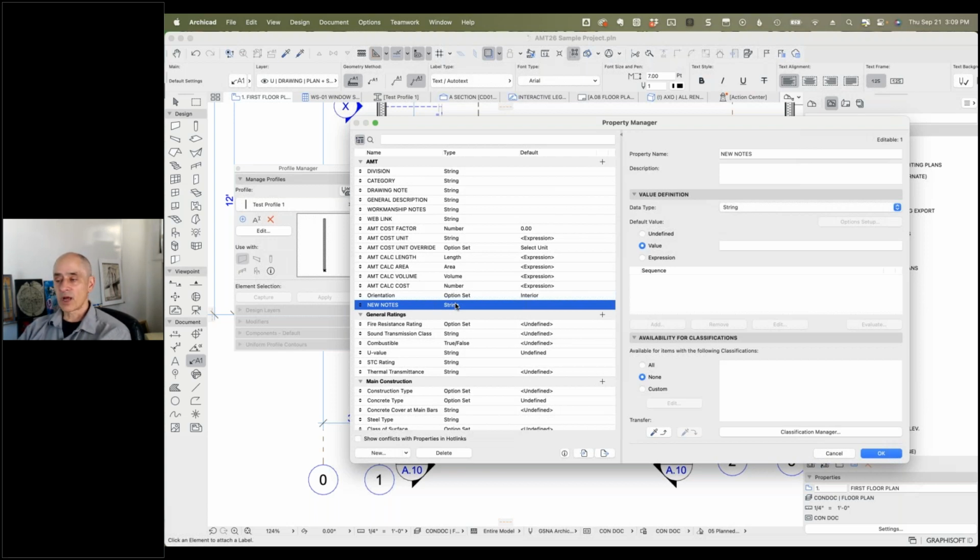If I want it to be in another file, I can just manually add it, or I can export one or more of these properties to a separate little file. And then in another file or my template, I can import those property definitions. And what are they? They're the name, what group they're in, like AMT or general ratings or main construction, as you're seeing on the screen. And there is a definition. Is it a string? Is it a length, etc.? And there can be formulas.